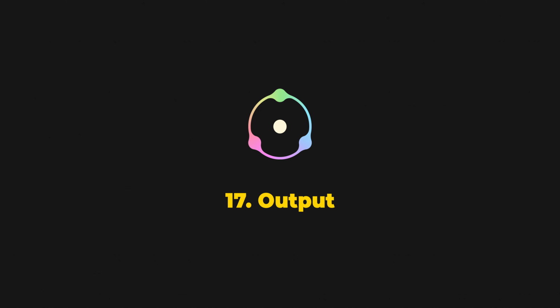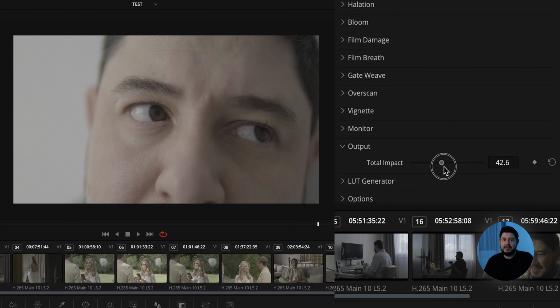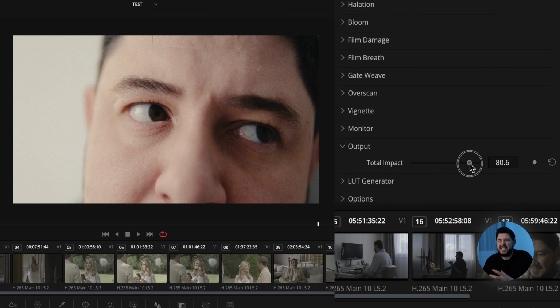I don't know. And finally, we have the output, and from here you can decrease the amount, it's kind of like the opacity filter for the entirety of Dehancer. So if what we created is too strong for you, you can just dial it back a bit from here, as one easy go.